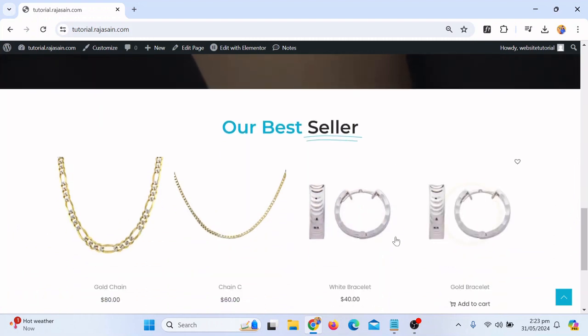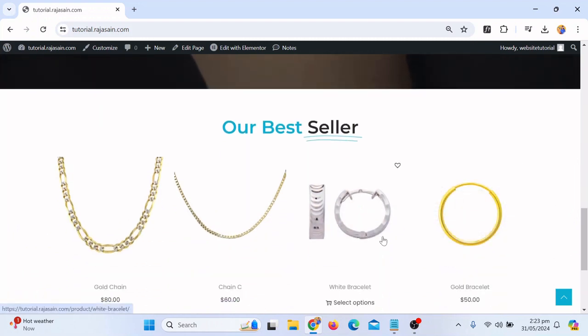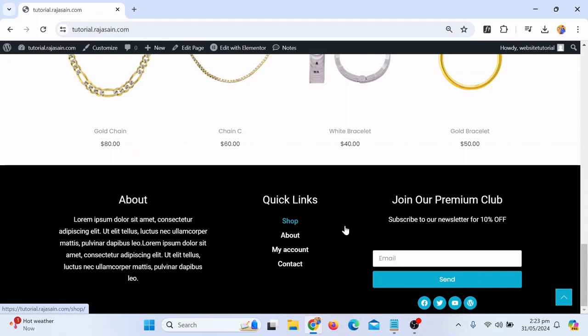Scroll down here, we have more products. If you want, you can put them on the store. And if we scroll down, we have a beautiful footer section as well. So this is all we're going to cover in this tutorial, how you can build it.